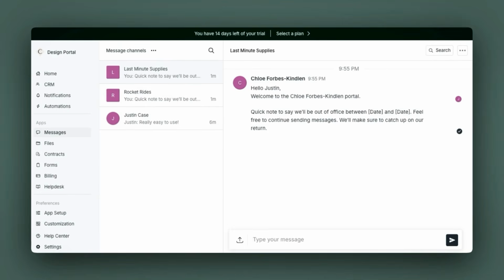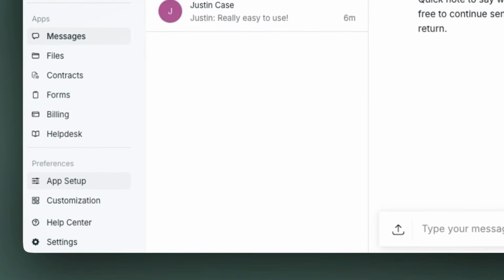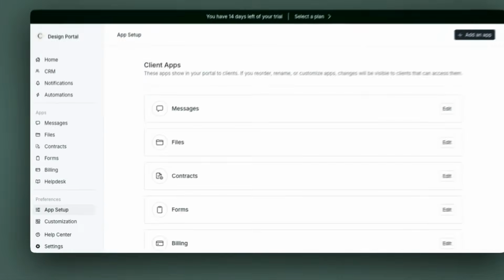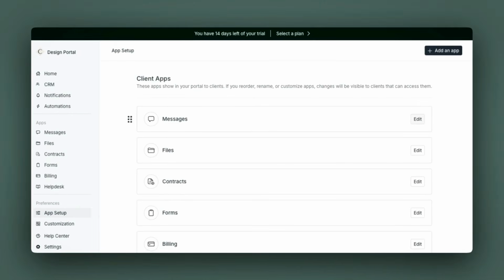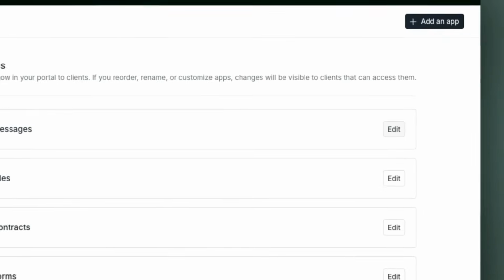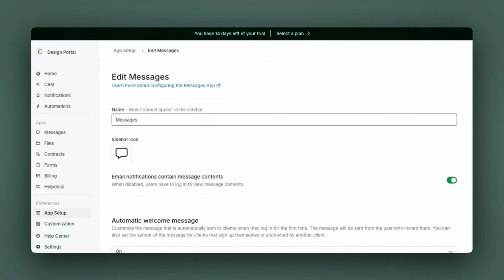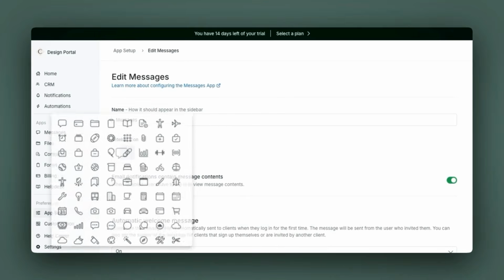Now, with all of these apps, you will want to customize the settings. To do that, we're going to locate app setup under preferences, select this, find the app that we want to customize, in this case, messages. So we'll select edit. And here we can customize our messages app. We can rename it to something else like chat, conversations. We can change up the icon.